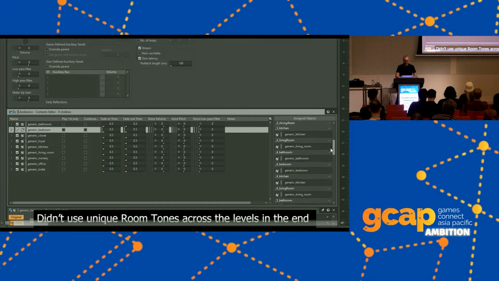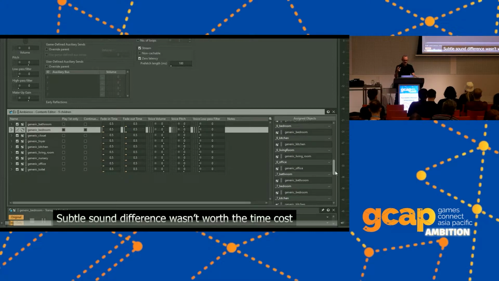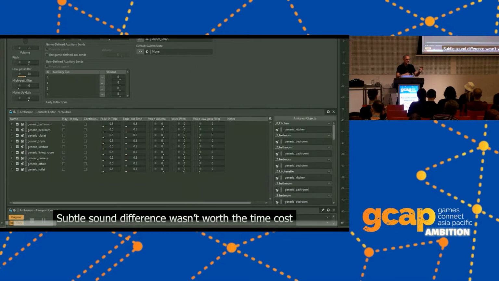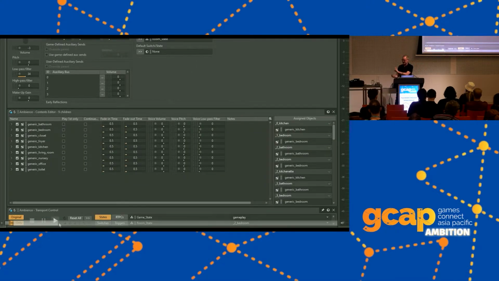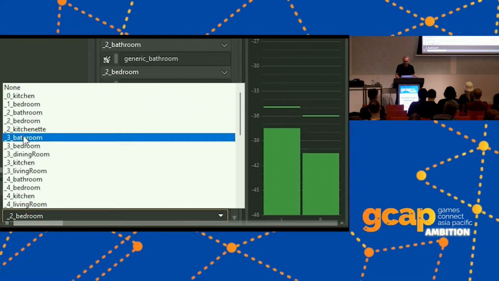And yeah, so this is the case where there's a big list of repetition there, and I had intentions of having unique sounds, like the kitchen would sound different in each house. And then I realized it was probably just not worth the effort because it would be too subtle.